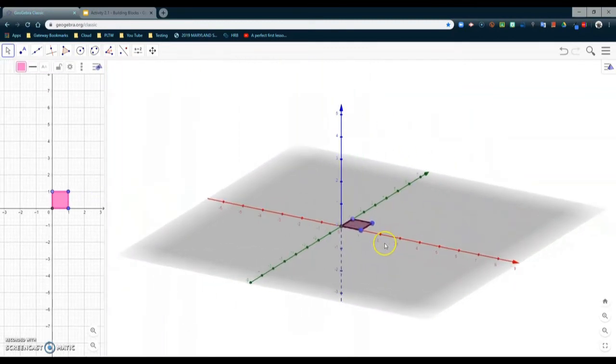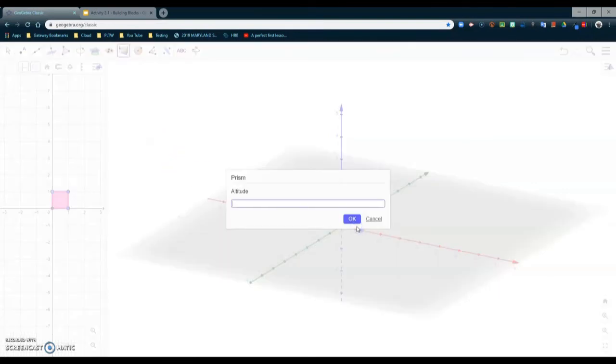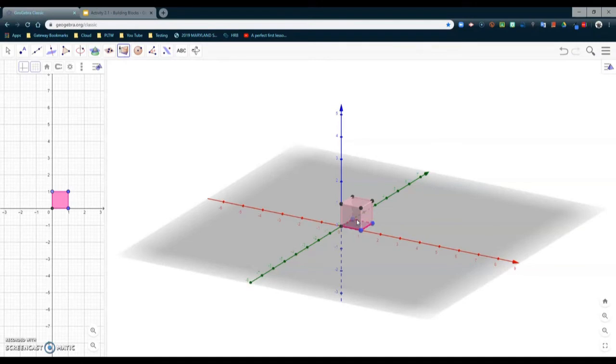Here we can now focus on our 3D graphics, where we will need to click in a blank space in order to change our toolbar. From here, we're going to select our Polygon tool and find the Extrude to Prism. Once you have the Extrude to Prism, select your two-dimensional shape and give it an altitude of 1.